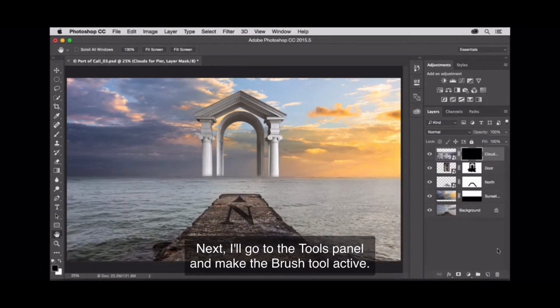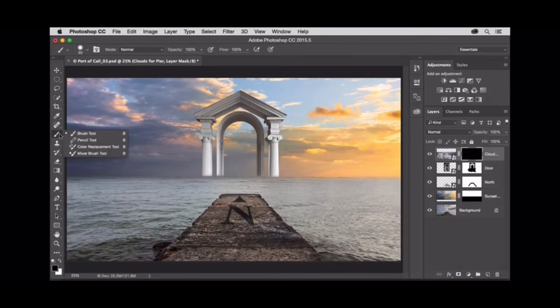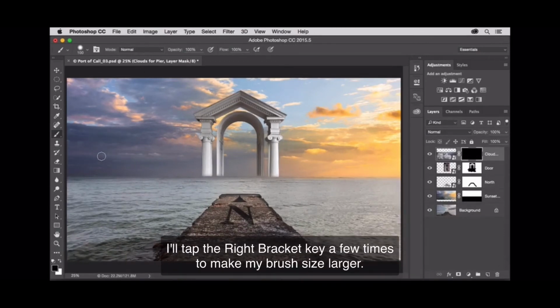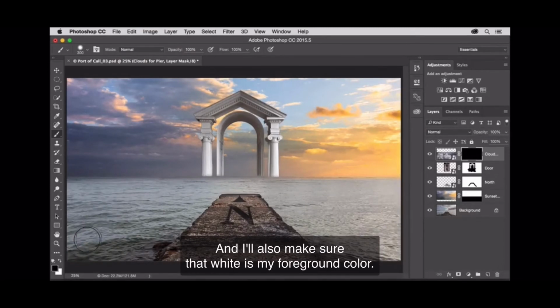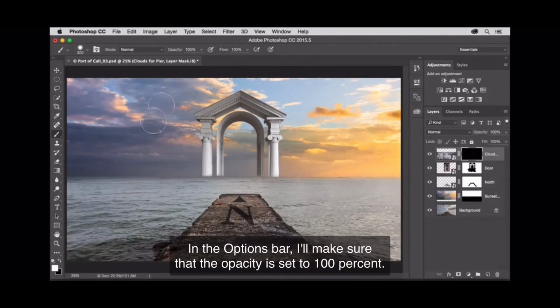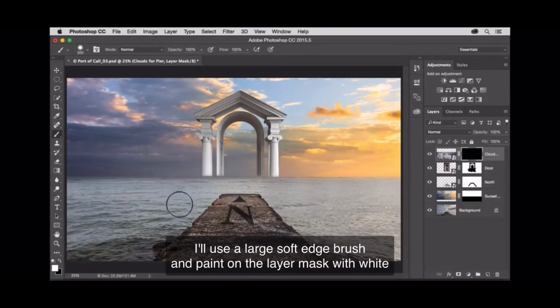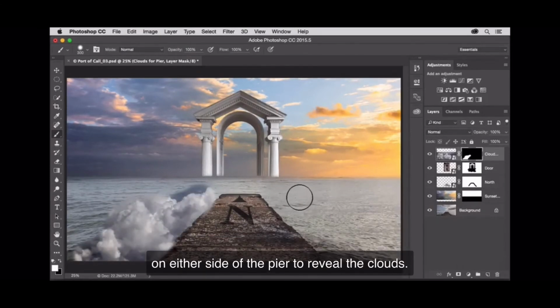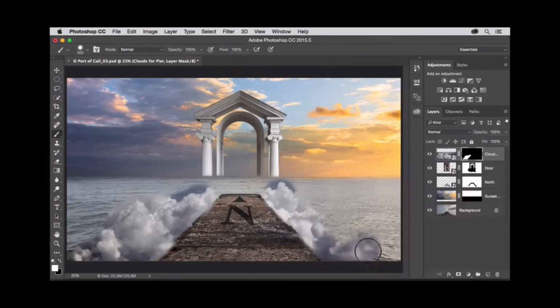Next, I'll go to the Tools panel and make the Brush tool active. I'll tap the right bracket key a few times to make my brush size larger. And I'll also make sure that white is my foreground color. In the Options bar, I'll make sure that the opacity is set to 100%. I'll use a large, soft edge brush and paint on the layer mask with white on either side of the pier to reveal the clouds.